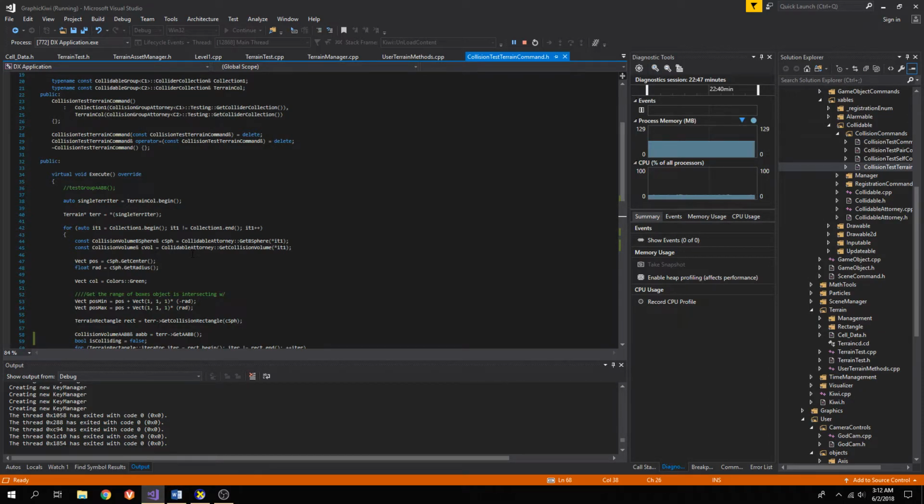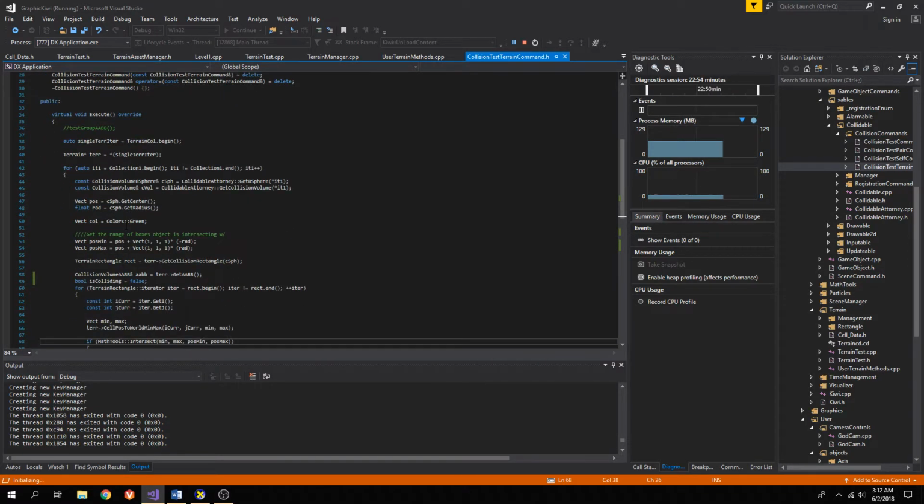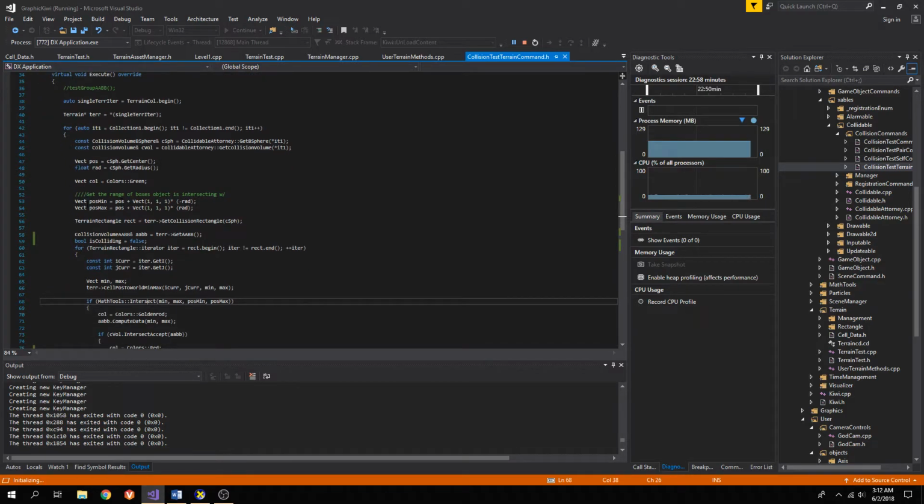So for each of the collidables, I grab its B-sphere. I get the min position and max position of that B-sphere to essentially create an AABB, but I'm not actually creating an AABB here. So that's happening here.